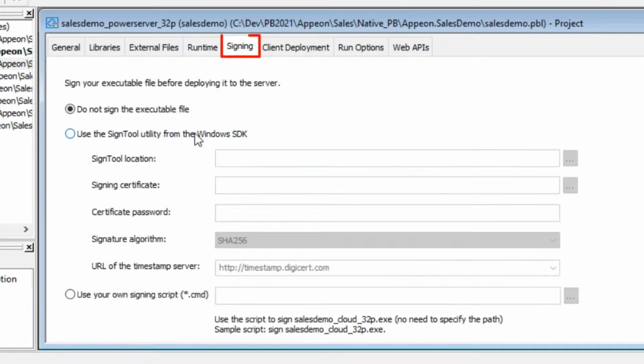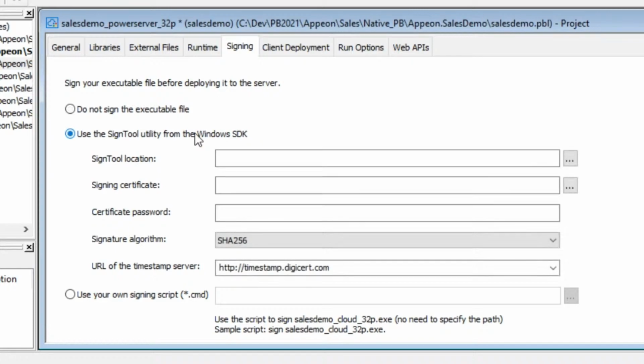And then, of course, for signing, just like we could sign the Cloud App Launcher, we can also do the same thing here. We can specify the sign tool to be used.